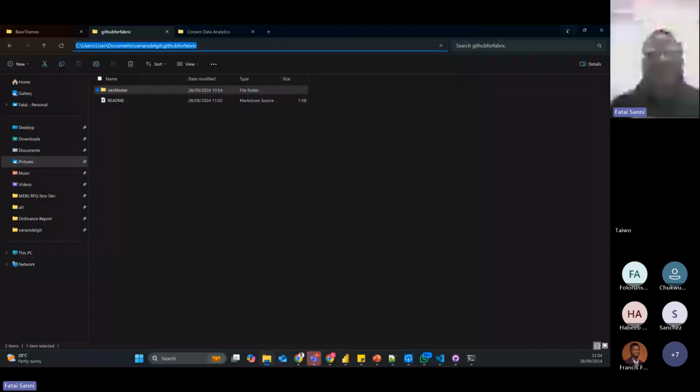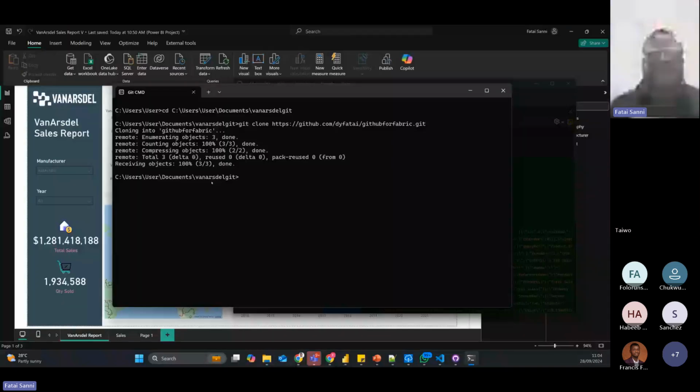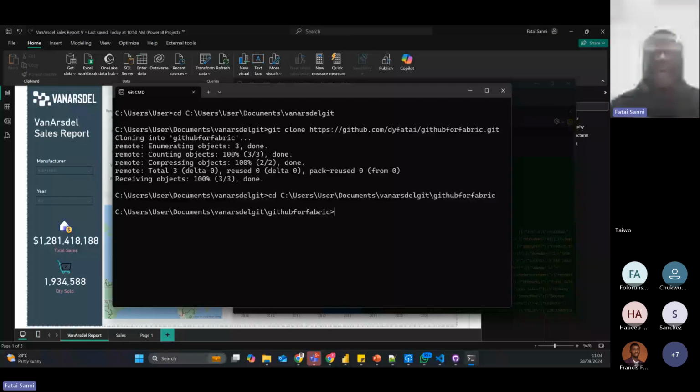So I'm going to change my directory. My directory is currently at Van Hasdel Git, so I'm going to change that directory to the Git repo. I'm going to drop some of these Git commands in the chat. So I'm going to say change directory and just paste my file path in here. Now I've changed my file path to the Git repo. So my Git repo is the GitHub for Fabric repo.